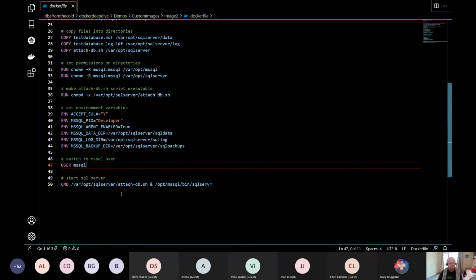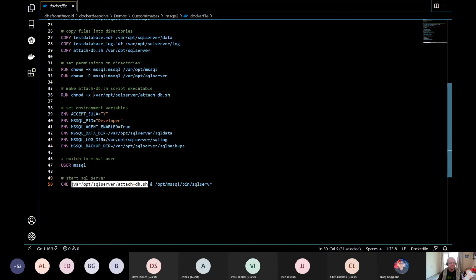But hold on a minute here. I'm running my attachdb script before I start SQL Server. What's going on there? The reason for this is that containers need an active process running in them all the time, otherwise they shut down. If I had this the other way around, starting up SQL Server and then running my attachdb script, once the attachdb script finished, it would become the main running process, and the container would shut down.